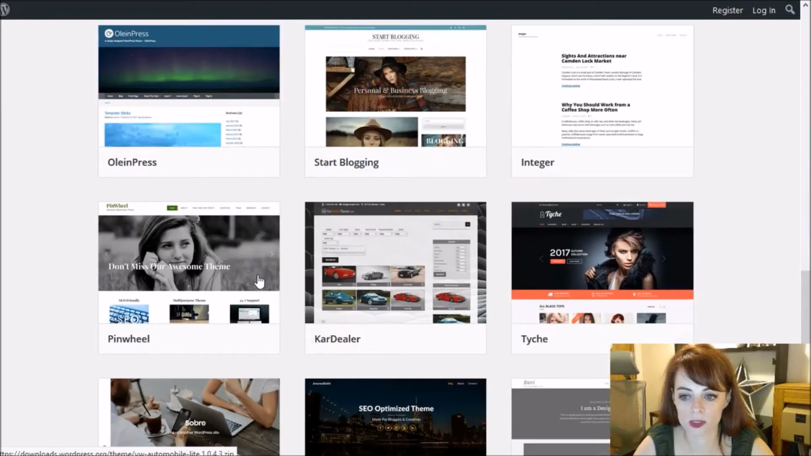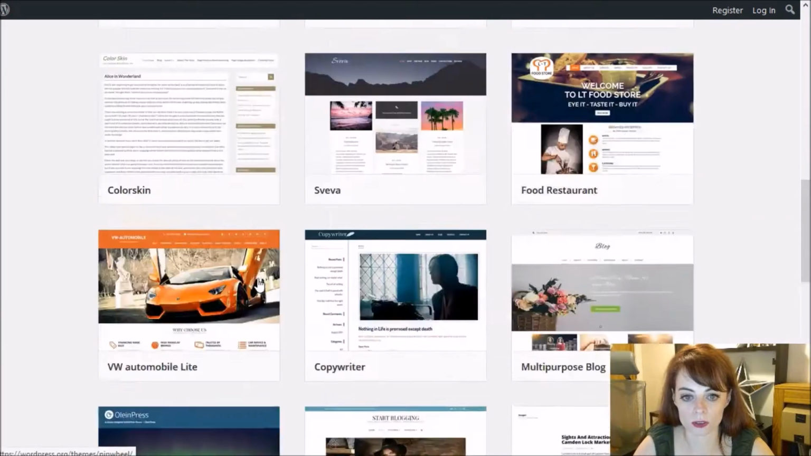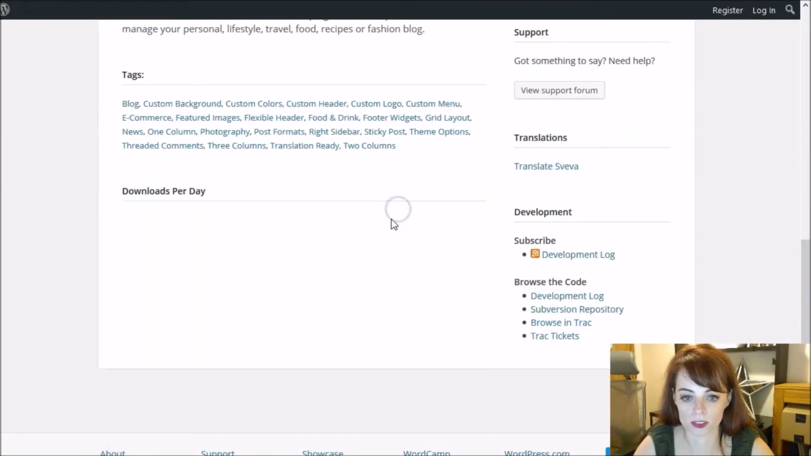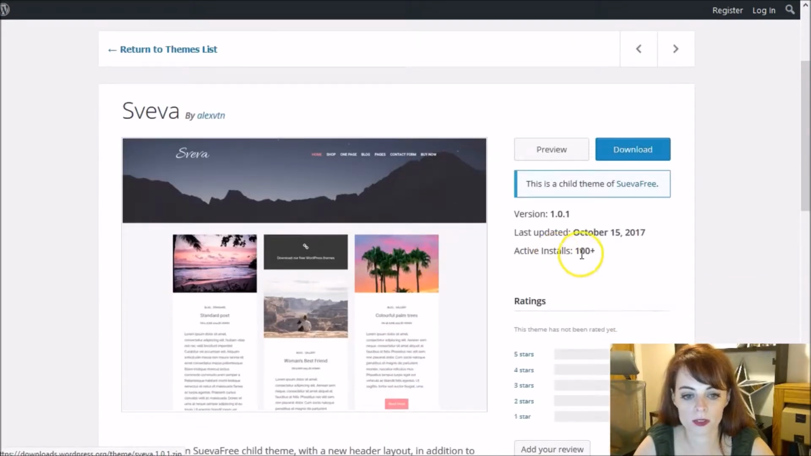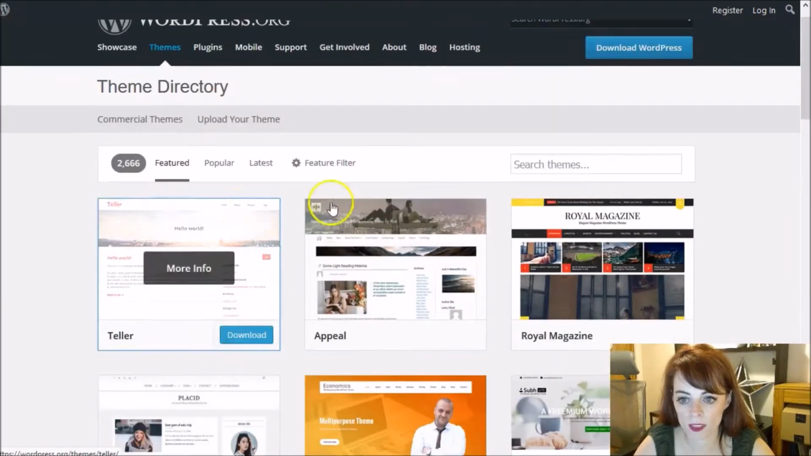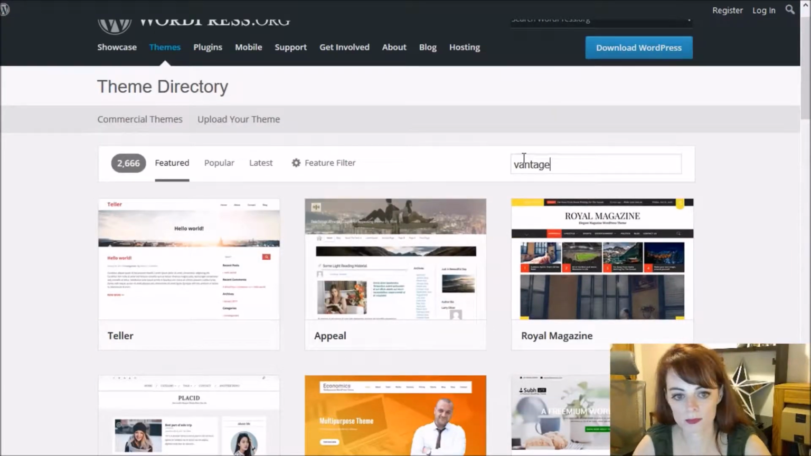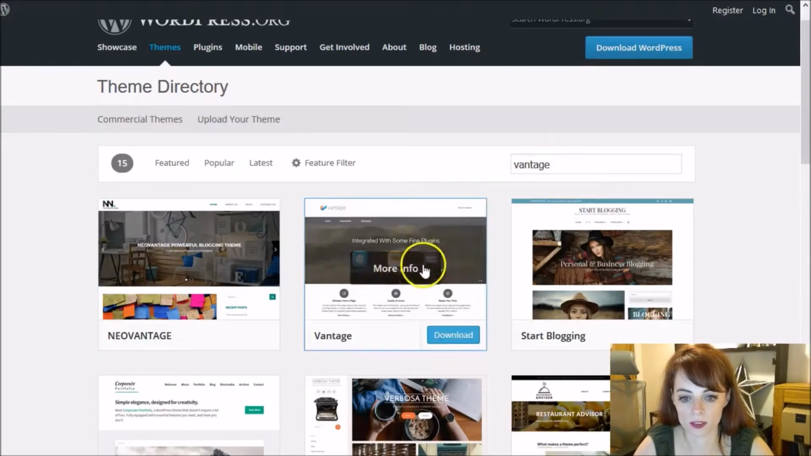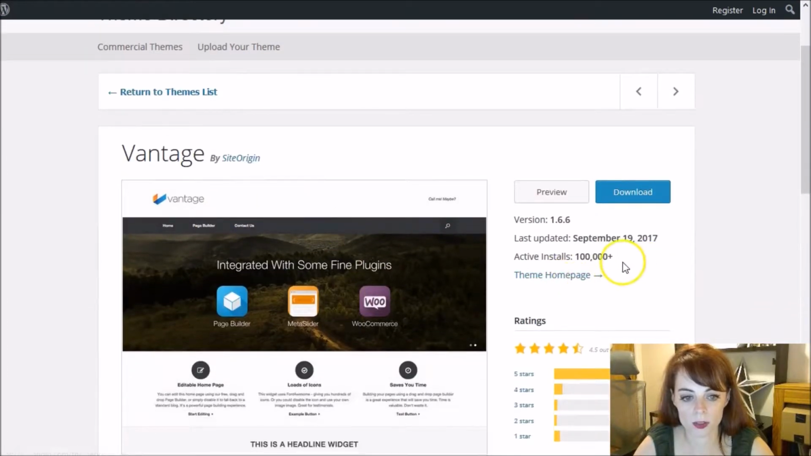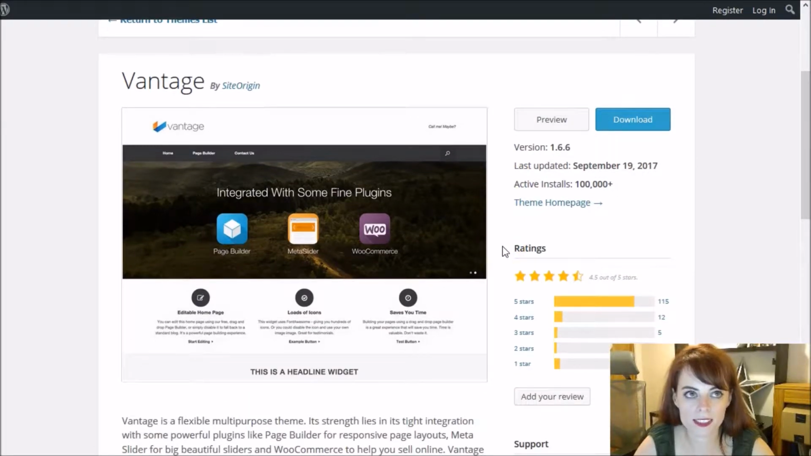And let's say, for example, as you're browsing around, you like a particular theme. So let's just click on this one. The first thing I'd be doing is looking at the active installs. Let's just click another one. So let's say Vantage. This is a well-known theme. So you can see here, I'm looking at the active installs, 100,000 installs. That's a lot of installs, and they're active installs, so that means they're being used right now on WordPress websites. If it was anything less than maybe 5,000, I might not use it.